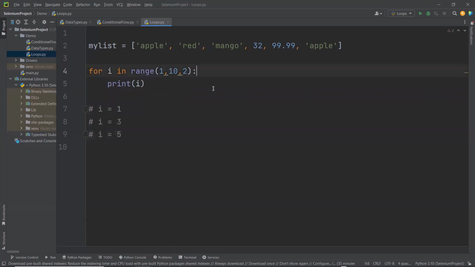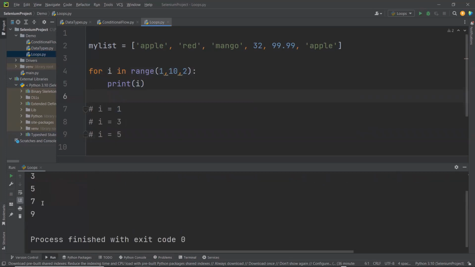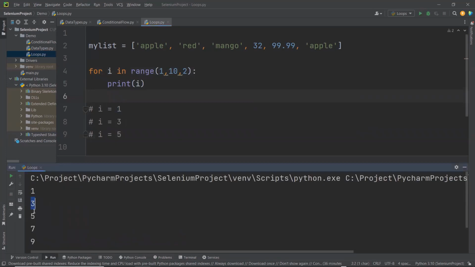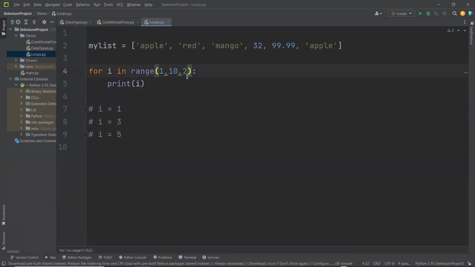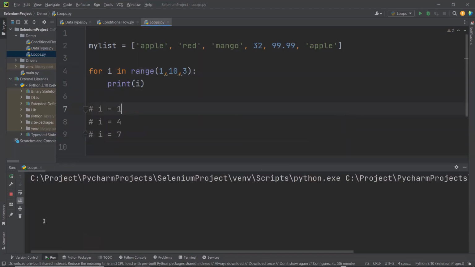Now if I run it, see it printed 1, then 3, then 5, and so on. So this is how the value of I got increased. And now if I change it to 3, then the value of I will be like 1, 4, and 7. You can see it printed 1, 4, and 7.